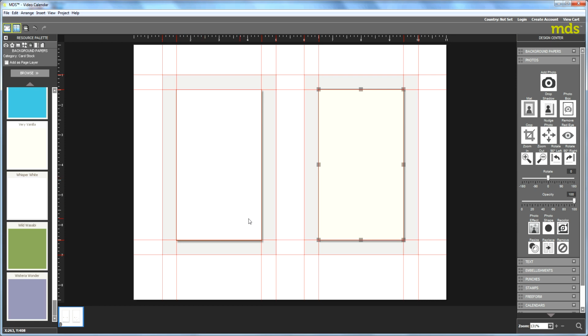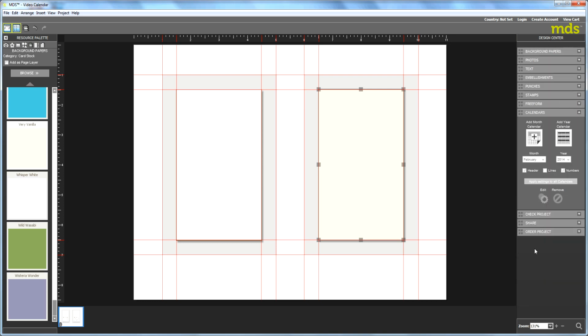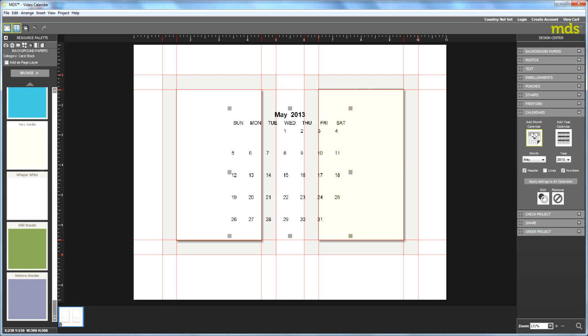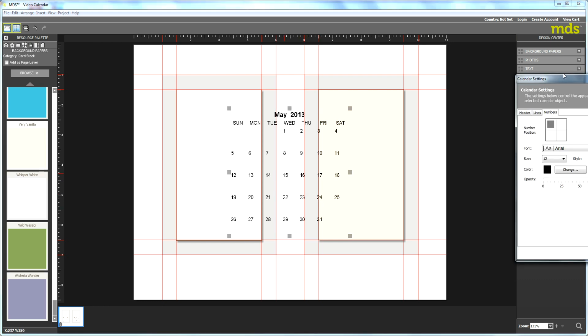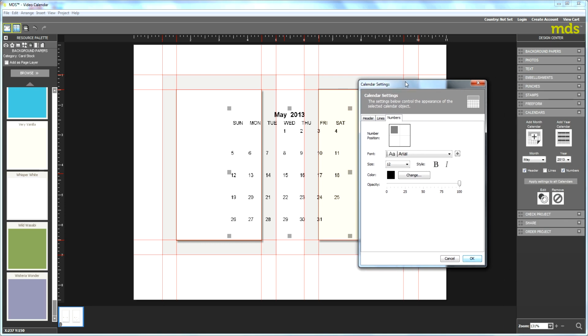So we want to put the calendar days and months right here. How we're going to do that is go over to the Design Center and select Calendar and add Month Calendar. So that puts it right in the middle. Of course, that's not what we want. We're going to double click on that so that we can edit it, and that brings up this little calendar settings.